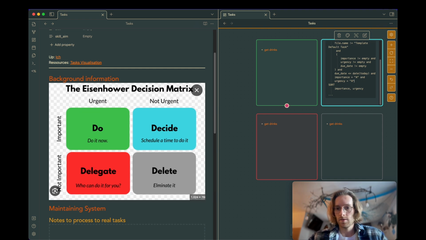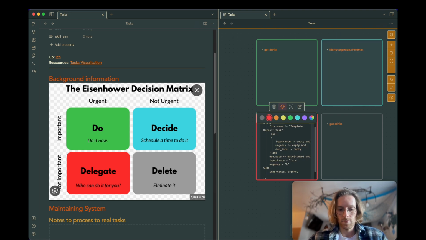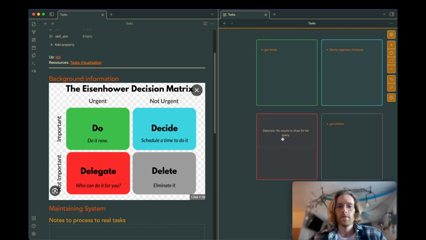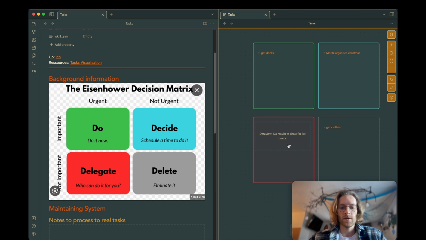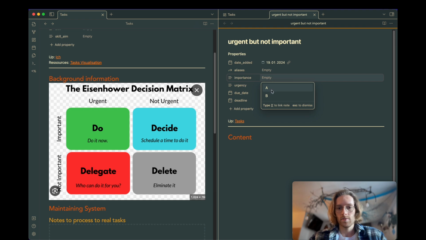And now this is importance A and urgency B. This is importance B, but urgency A, and this is B and B. Yes. And now let's add a task which is very urgent but not important. It is not important but urgent. And we do it today.